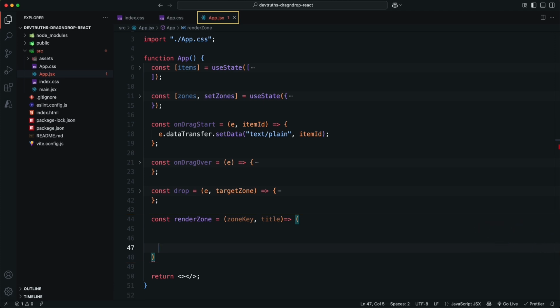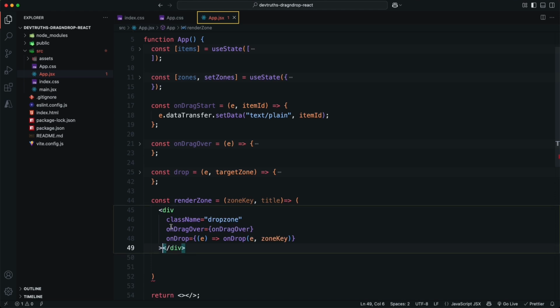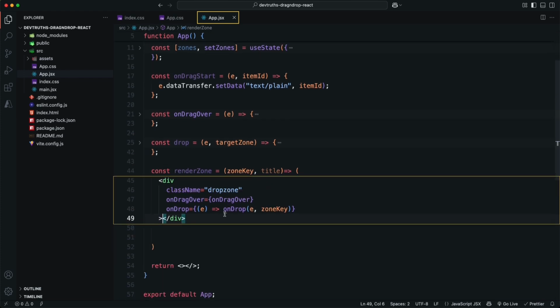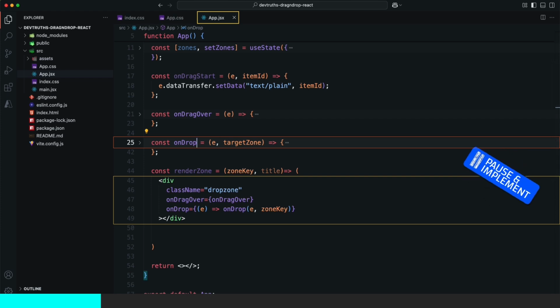So the first thing we're going to do here is include a div. This div will have the class name of drop zone, and then on drag over, it calls the drag over function that we created. And then on drop, of course, it calls the drop function that we created. And I do have a small typo here because this drop function that we created, we need to call it on drop. This one right here. So make sure that that matches. Pause and implement.